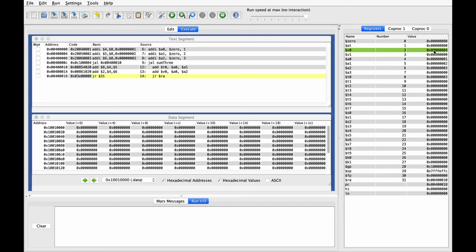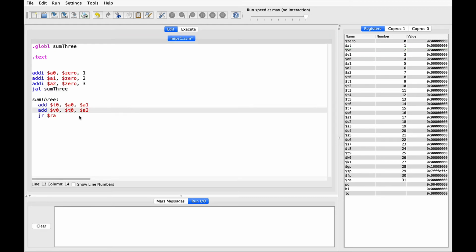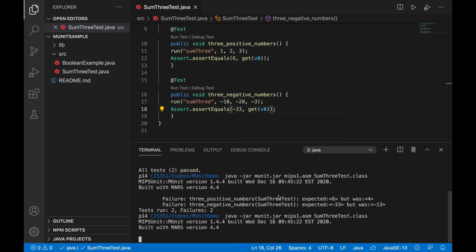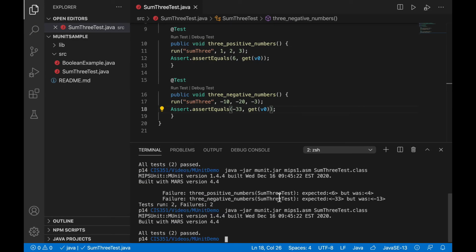So now we know that that problem was line 13 right here. And when I look more closely at line 13, there I see the bug we introduced. I'm using register A0 instead of T0. So then I could go back and fix the bug. And now if I go back to MUnit and rerun the test, I should see that they pass again.